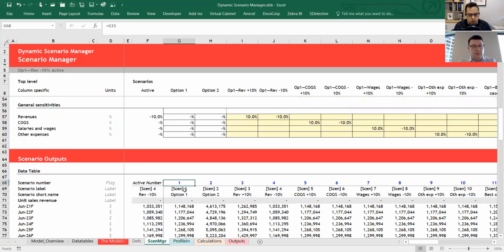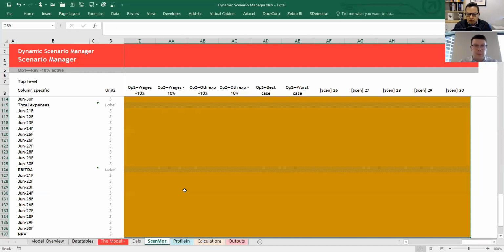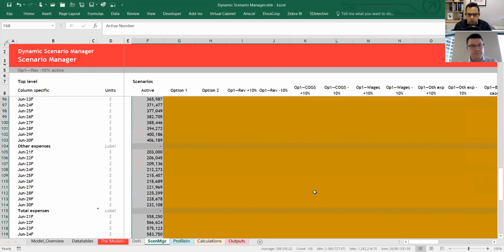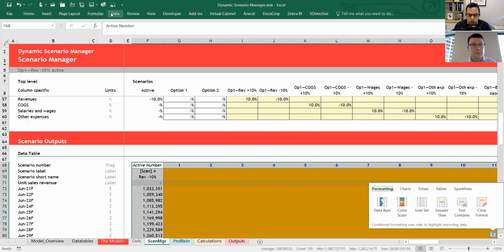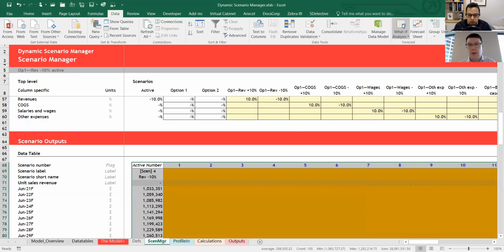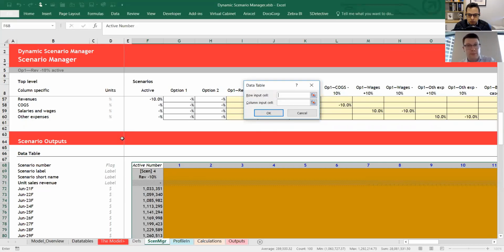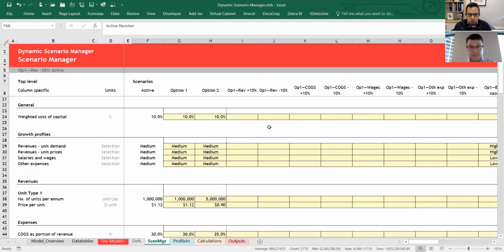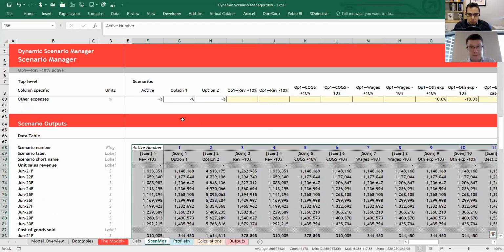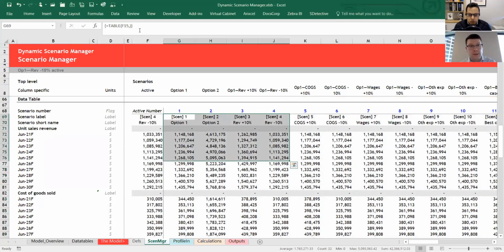But basically, if I delete the data table, it's then as simple as selecting the scenario numbers across the top and outputs down the side, going to Data, What-If Analysis, selecting Data Table, and setting your row input cell back to your scenario number. So in my case, F15. Once I hit OK, Excel runs and populates this area with a dynamic array table, and you're done.